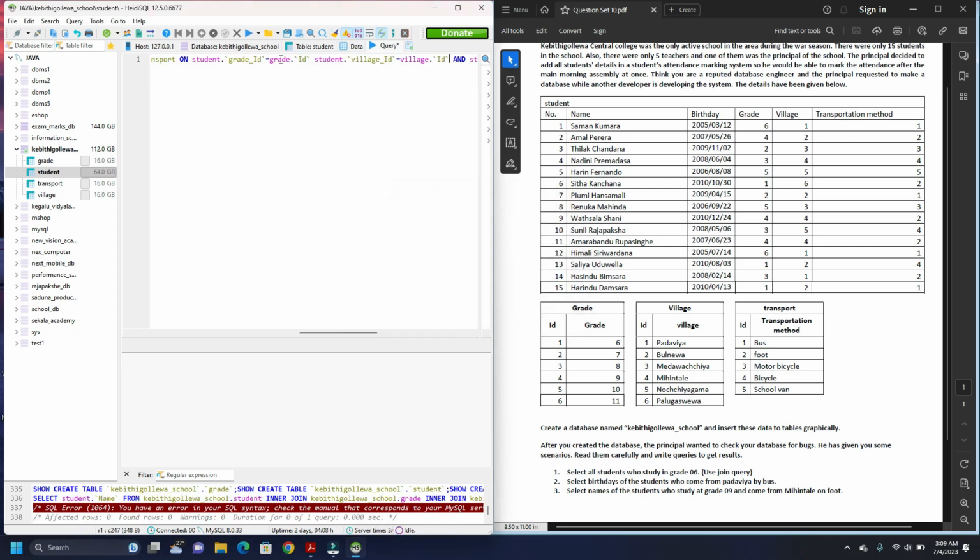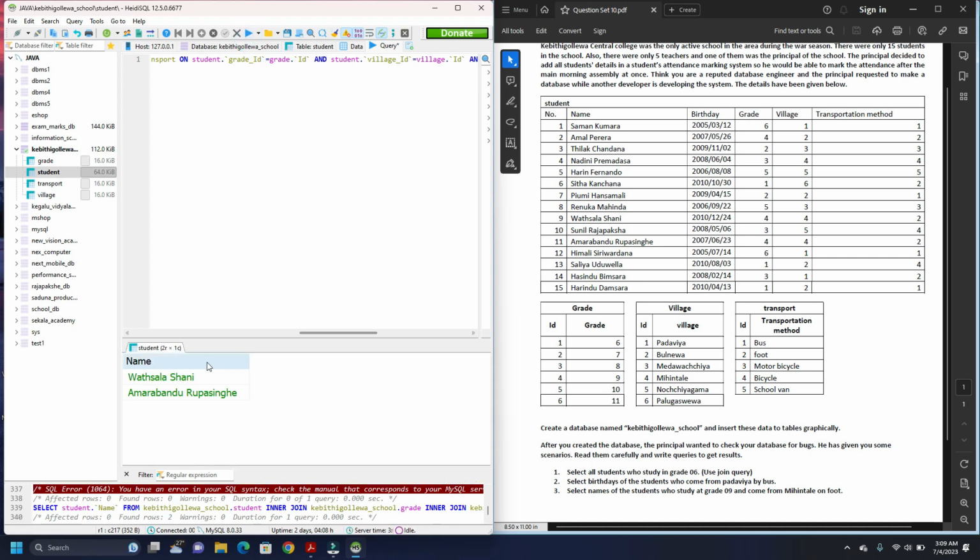So I forgot to put an end here, so I'm gonna go ahead and do that, and let's execute it again. There you go, we have got the names here. Let's see if it is correct. So Vatsala Shani is from grade 9 and from Mihintale and comes to school on foot, and Amarabandhu Rupasinghe is also from grade 9 and from Mihintale and also comes on foot to school.